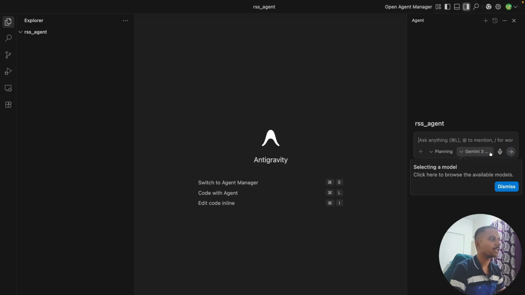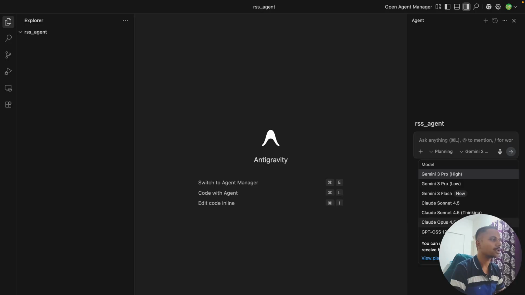We will select one agent, any agent, as per your requirement. Different models are provided, so you can choose any model as per your need. You can see Gemini 3 is there, Flash is there, and a lot of others are available with the free version of Google Anti-Gravity. Of course, there will be a limit on how much we can call these models for coding. But let's begin.